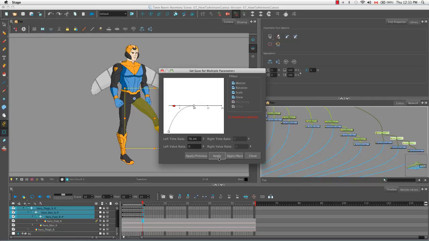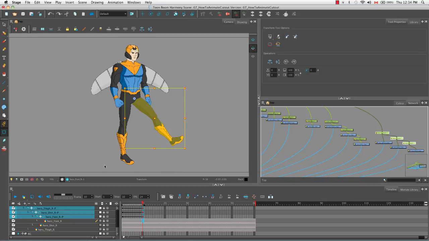So you can just apply, you can close, which will not apply what you have here, or you could apply previous, which will apply this easing to our current column of keyframes, and then jump backwards to the previous set of keyframes, and then you can set the easing for those frames. So it basically saves you time from closing this set ease for multiple parameters dialog box. So I'm going to apply that and then close.